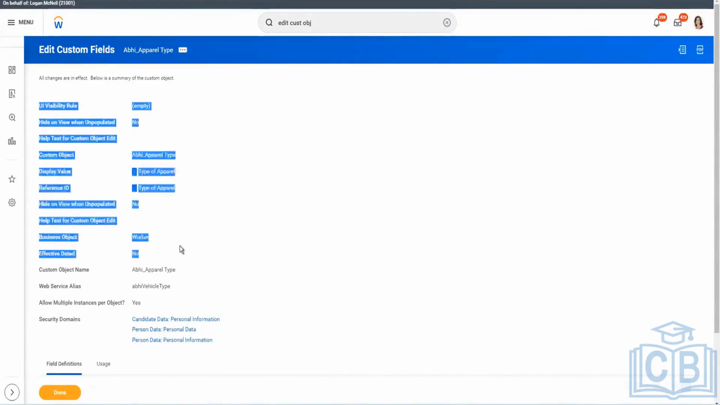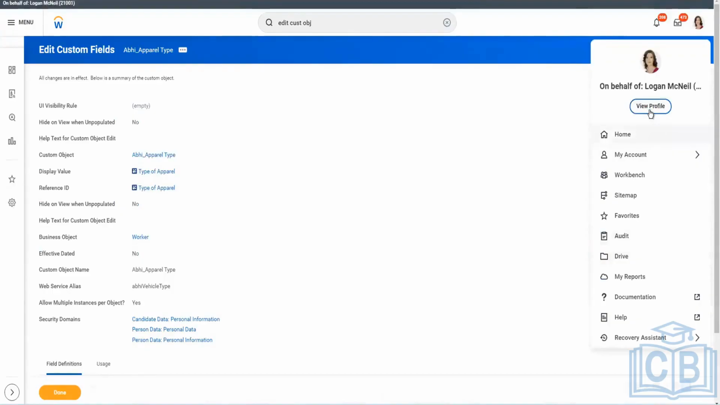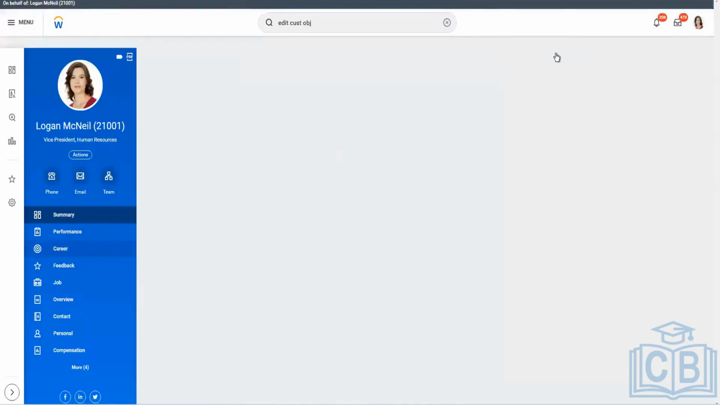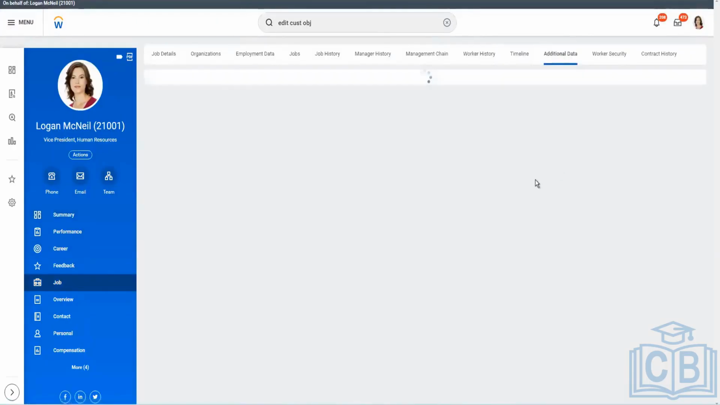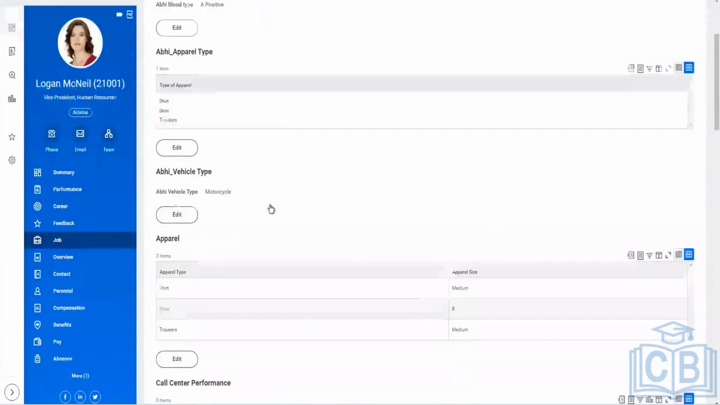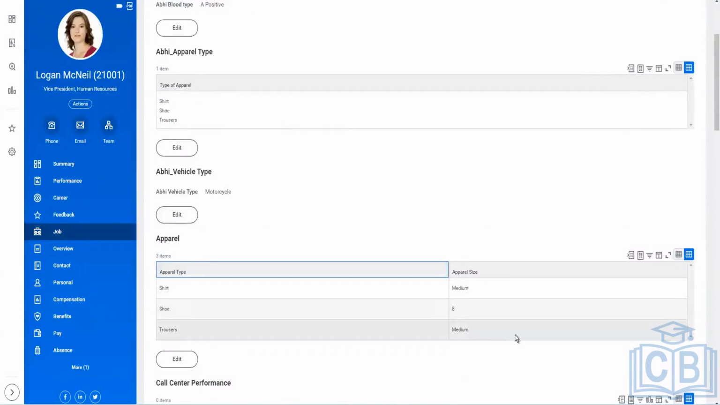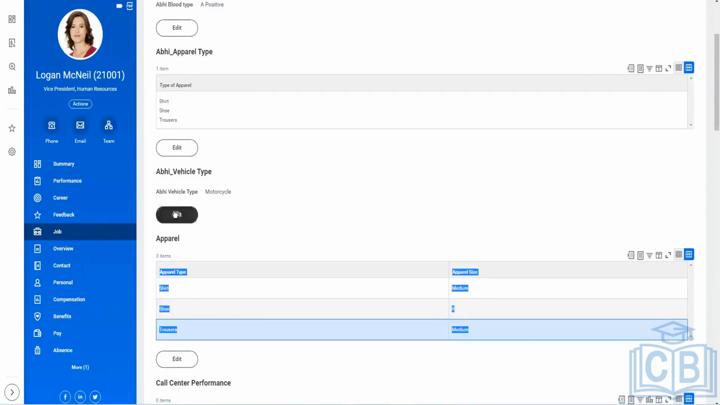This is an object of worker. And you can manage that business object by going to worker job and then additional data. And this custom object can be used anywhere in Workday on the worker object. Like we just entered this information for Logan. And now you can see that on the worker itself, the apparel has been added to the worker's information. And this information can be pulled in reports, in your integration, or however you want to use it.